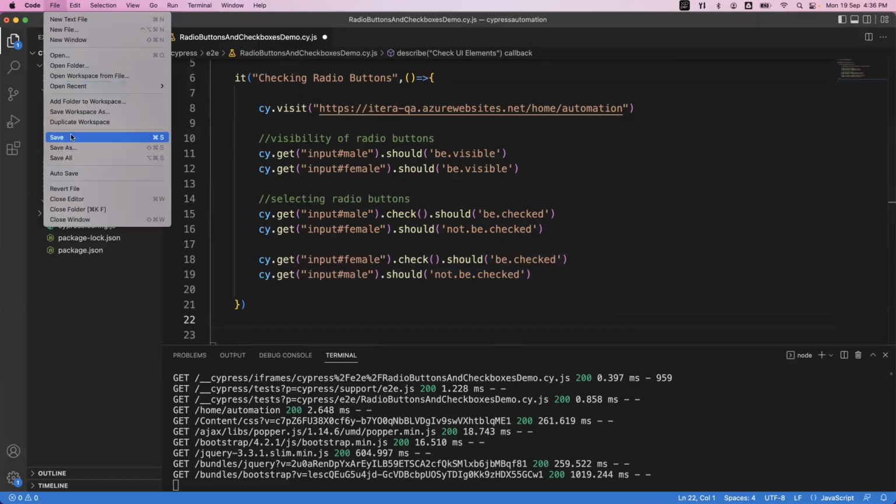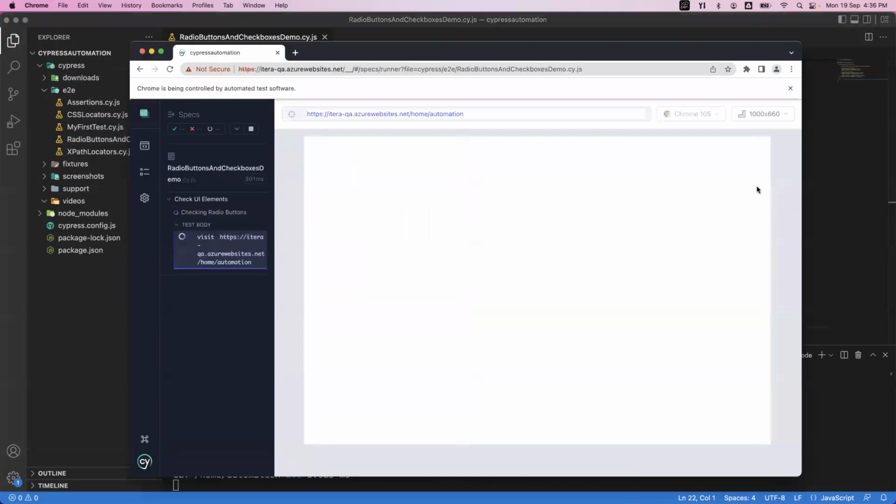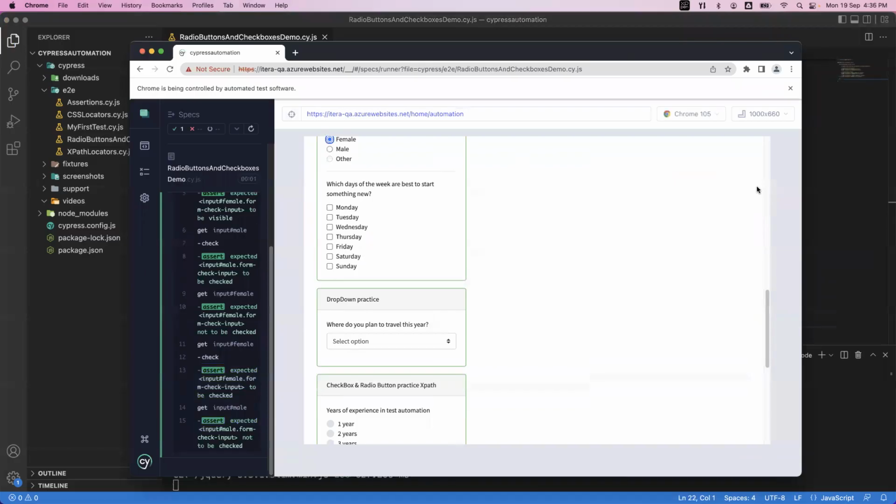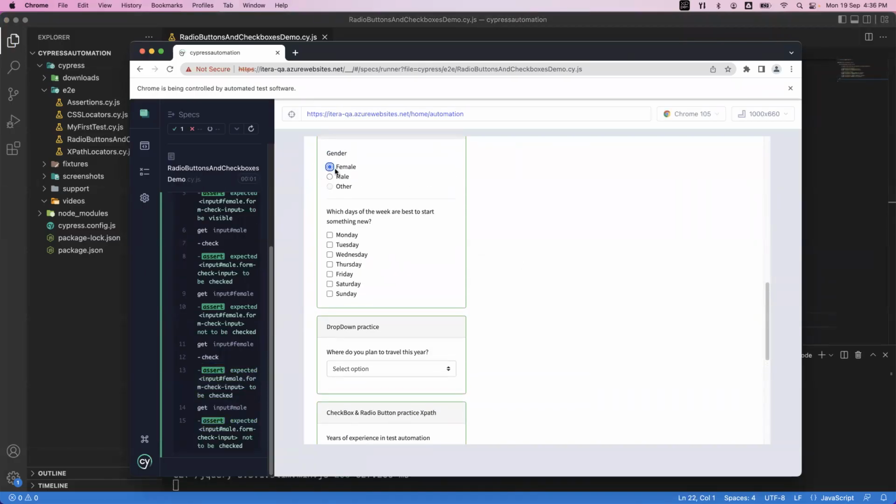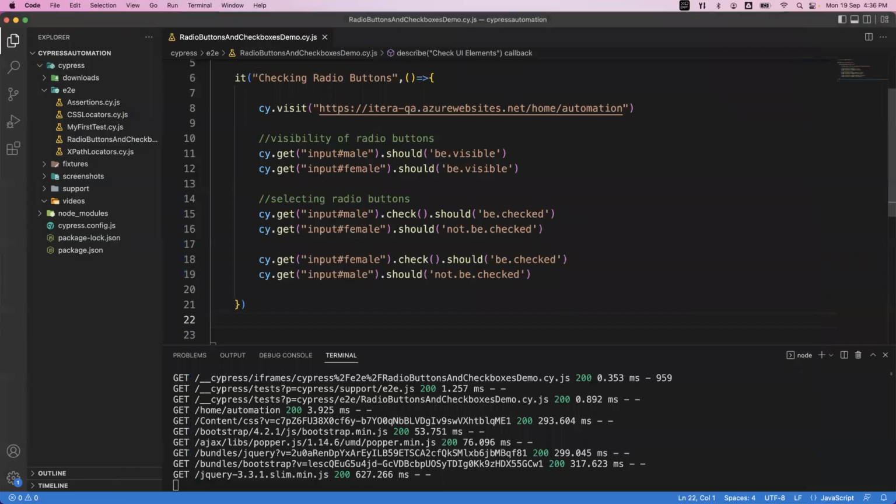Now save the file once again and see the execution. Now we can see the other assertions also passed. So this time the female radio button is selected and the male radio button is not selected. All right, so this is how we can select the radio buttons and apply assertions on radio buttons. At a time, we can select only one radio button.